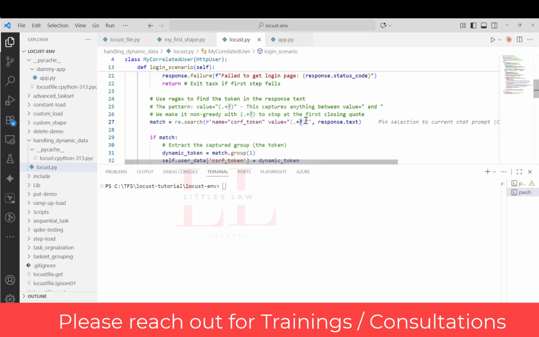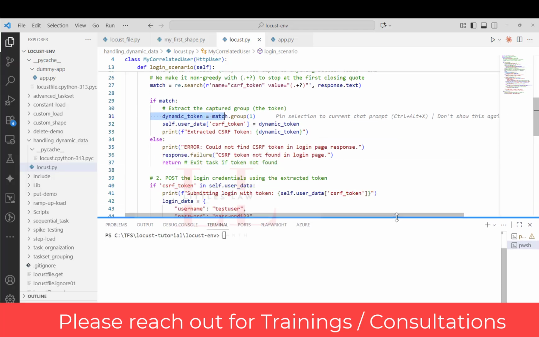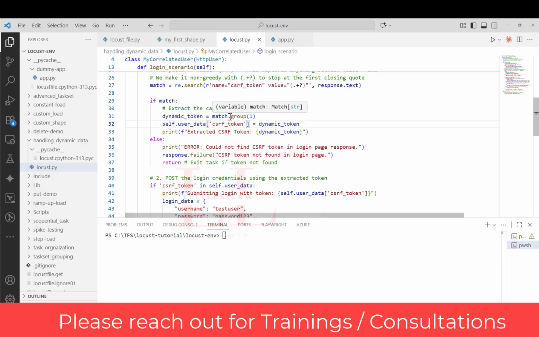And we have the double quote, which is our static right boundary, and then we have a dynamic token. In line number 31, you could see the dynamic token part. And again, we are matching group 1. If you remember, we do the same thing in JMeter as well: we use the regular expression extractor, and then we use the match group. So if a match is found, match.group(1) will extract the content of the first capturing group, which is the part inside the parentheses, and that's going to be our dynamic token.